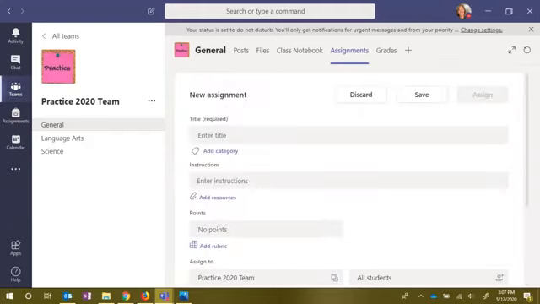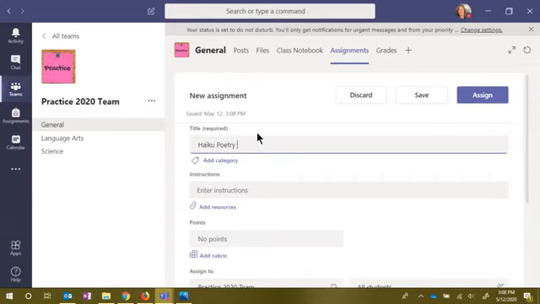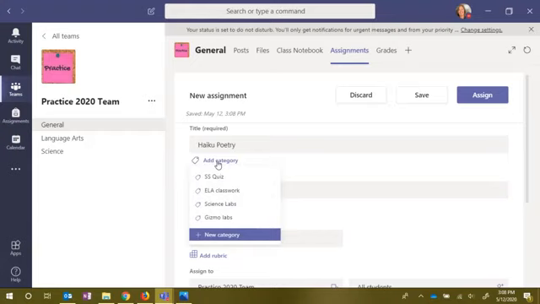We get a couple of things to fill out. So I've got my title. We're going to be doing some ELA. So I've got a haiku poetry assignment. Category can be very helpful when you're trying to filter, and I'll show you filtering later. I've done a couple of categories already, as you can see. This haiku poetry, I'm going to put in ELA classwork.